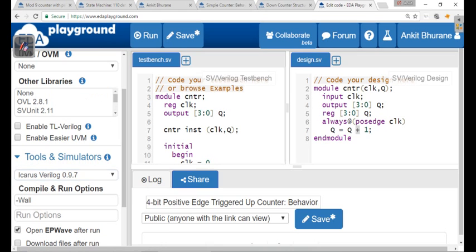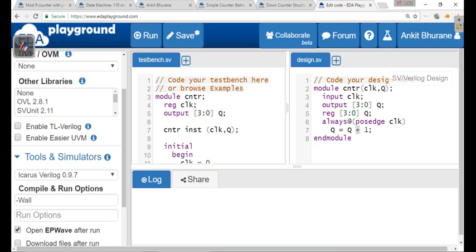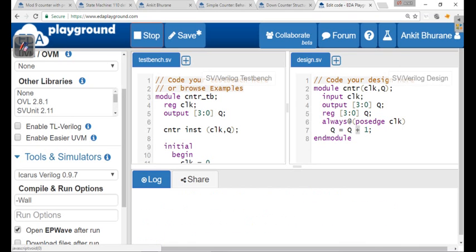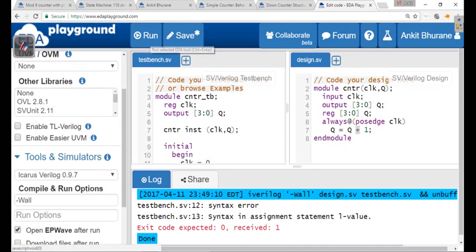Open the viewer for run. Rarely does it happen that it will run without any warning or error. Okay, it's already declared here too. Alright, so test bench underscore TB, I forgot. Did it happen with you? You didn't modify a single time, it ran in one go? Very good. It didn't happen with me.